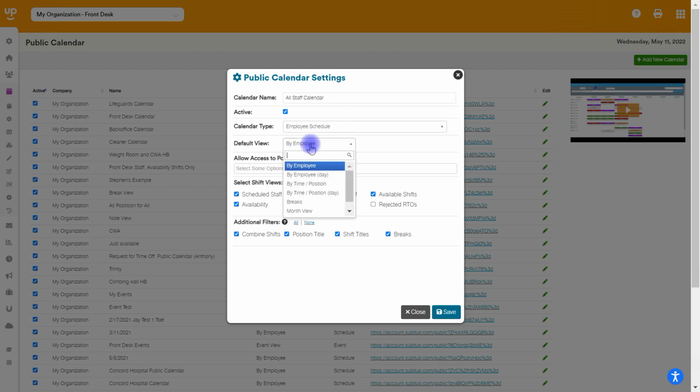And the first thing you'll have to choose is what's the default view. Now, people that go to this link will be able to choose any of these views to see the calendar on, whatever fits what they like to see and the format they like to see it in. But you'll have to choose which one of these it at least starts out on. So I'm going to choose by time position. By time position is the one that shows the shifts chronologically in order as opposed to listing each employee and showing all of their shifts.